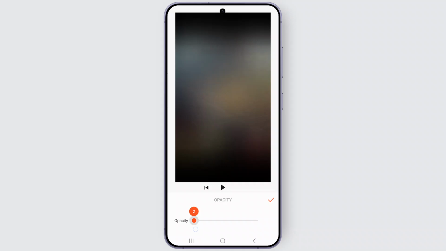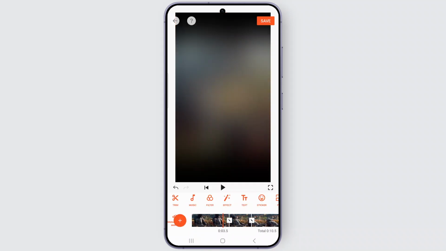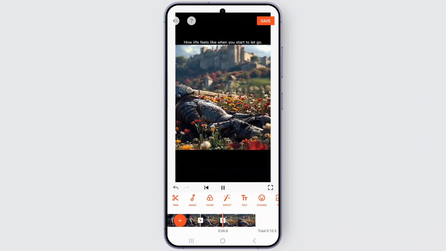So if you completely want it blur, you can just disable it by completely putting it to 0, or if you want a little bit of transparency, you can go over to 10 or 8, just like this. So let me just completely blur it for this video. So as you can see, my video has been successfully blurred just like that.